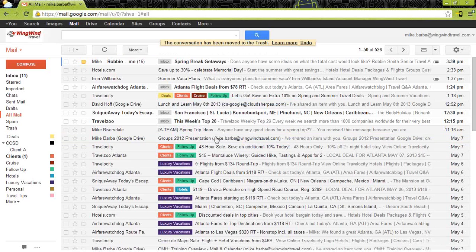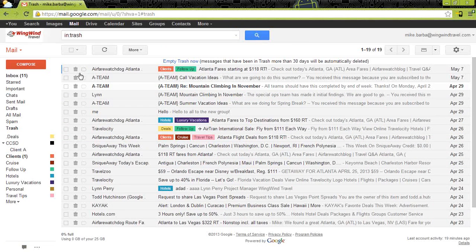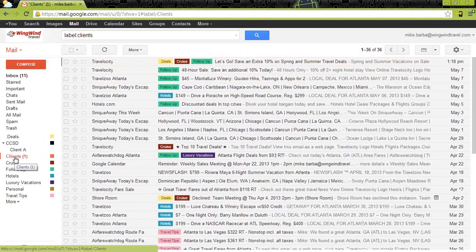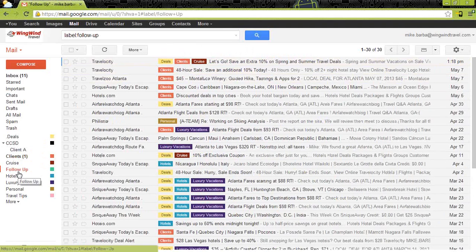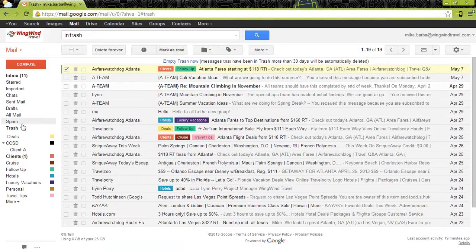So I'll say OK here. Then move to the trash. You see that notification up at the top. Come into my trash, and there we have it right there. Still has the labels on it, but if I go to clients, I'm not going to find it there. It's not selected anywhere. Go to follow-up. It's not there as well. Right now that message exists in one place, and in one place only. It's in the trash. Okay?